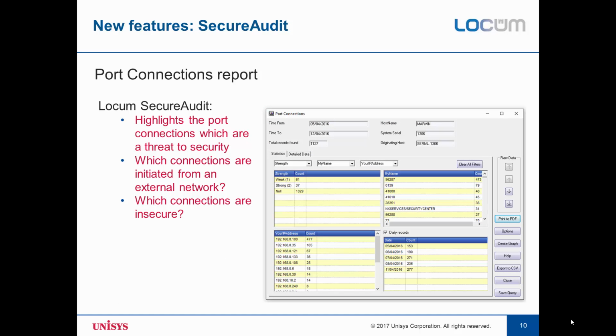The Port Connections report is intended to highlight those port connections which are a threat to MCP security. In particular, the administrator or auditor needs to know which connections are being initiated from an external network and which connections are not secure. If encryption is used, the report will highlight whether the encryption is weak or strong.